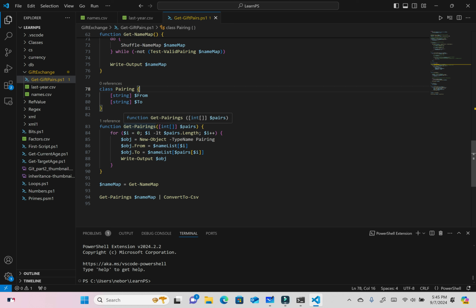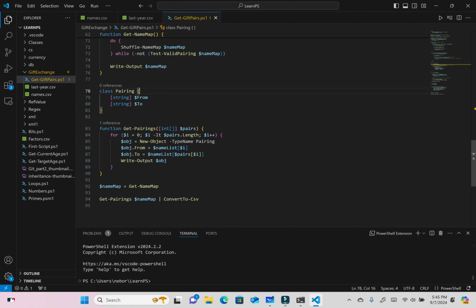So we wrote a function to get these pairings. So for each integer in the name map, which I called pairs, but we could have called name map here, we create a pairing object. We set the from, the sender, that is, the from property, to the name associated with the current index, because remember the index into the name map is the sender, and then the value at that index is the index of the name of the recipient.